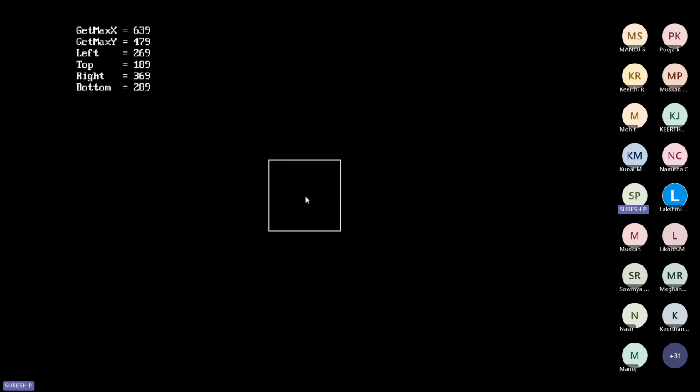So at which point it has to start. From the left it is going to be 269. From the top, it should be 189. From the left, again 269. From the bottom, it should be 289. Now, once you have given these points on which the rectangle has to be drawn, the rectangle will be drawn at those points. So this is a simple program which is written in C.